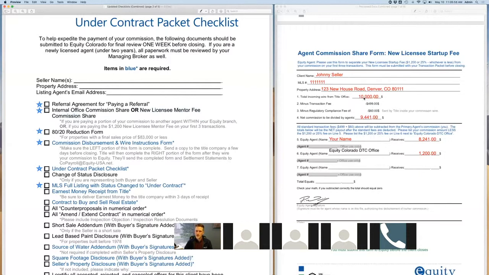And again, you're just going to fill out the total commission you're receiving, subtract the standard equity fees, the $4.99 and $60 doc storage fee, and then the net commission after the fees. Your name on the first line here, the primary agent. So we're just doing $9,441 minus the $1,200 gives you $8,241. That's why that amount is on that first line going to you. And then the $1,200 going to the Equity DTC office. Pretty straightforward there. All good?